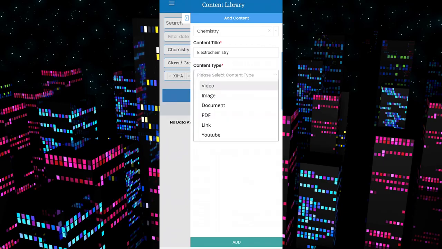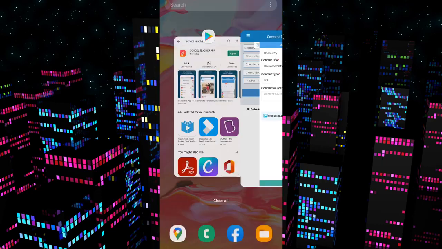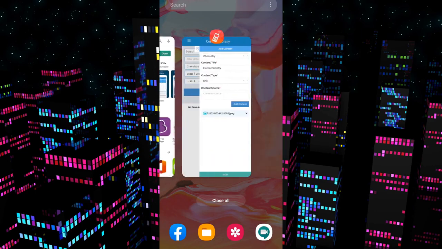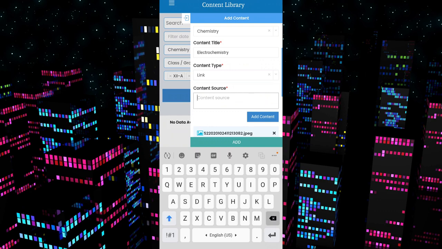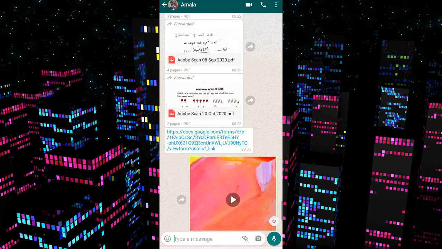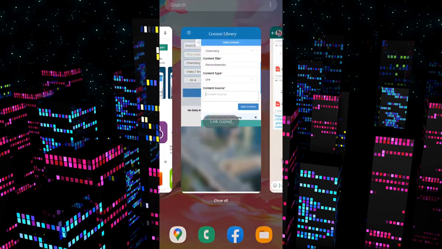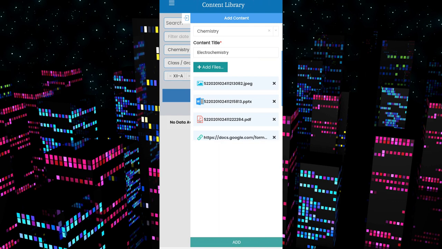Now I'm going to add a link. If you have created any question paper through Google Forms or in any other format, Google Classroom, you can copy that link and paste it. I'm copying the link and pasting it under the content source. Then add files.